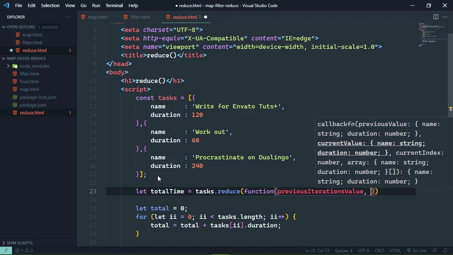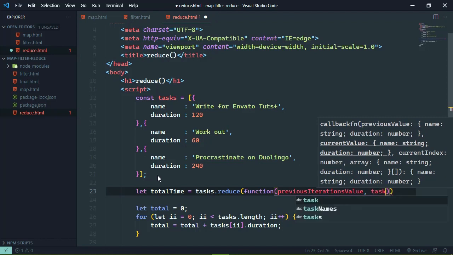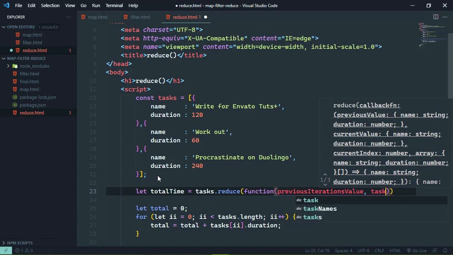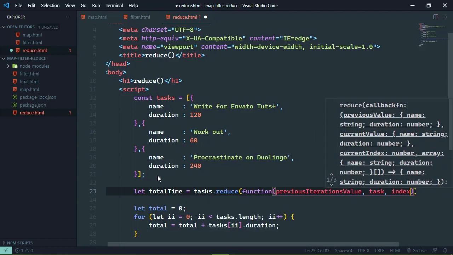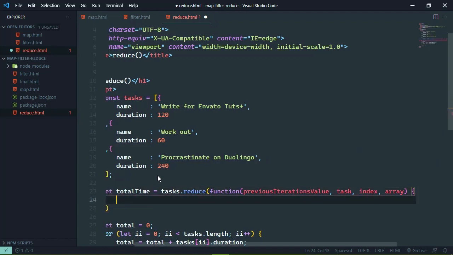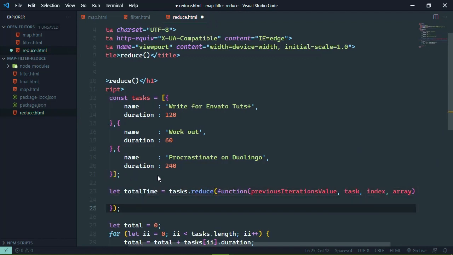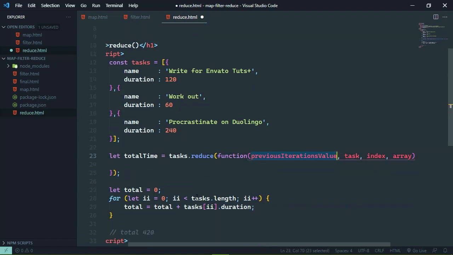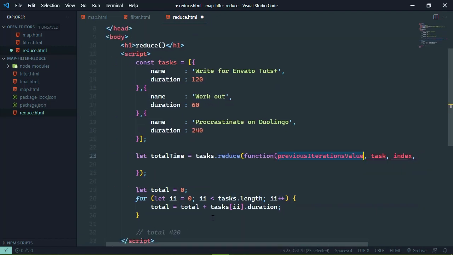And then from here on out, it's just normal stuff. We have the current element, which would in this case be a task, followed by the index of that element, and then the array if we needed to use that in any of our operations. All right, so let's talk about this previous iteration's value. What in the world is that? Well, if you look at documentation, I think the official word is the accumulator. And yeah, that's fine. But this is basically our total here.